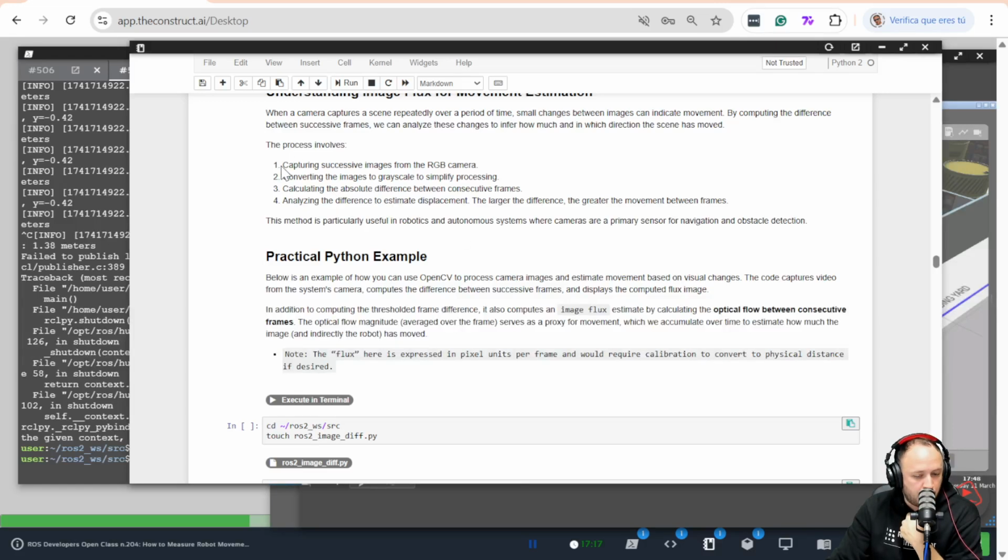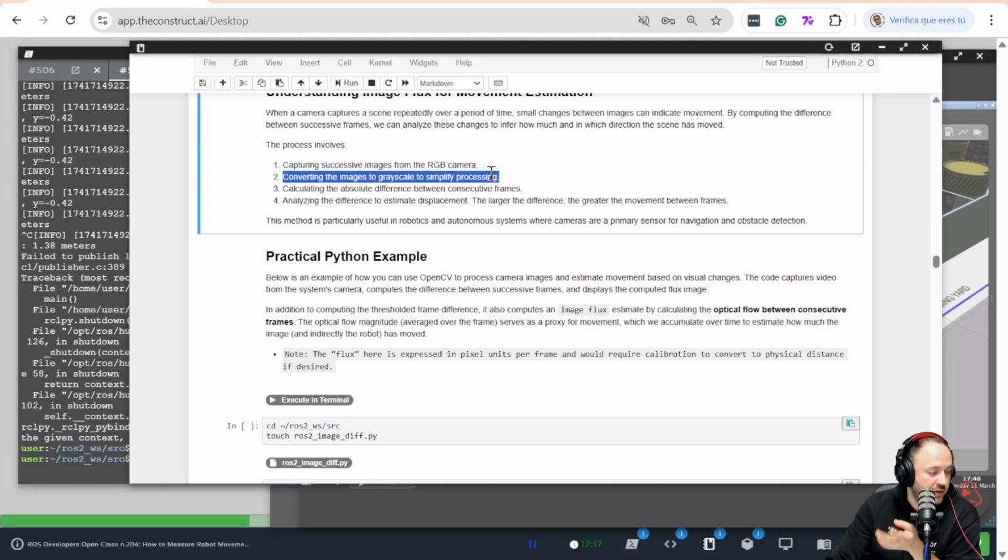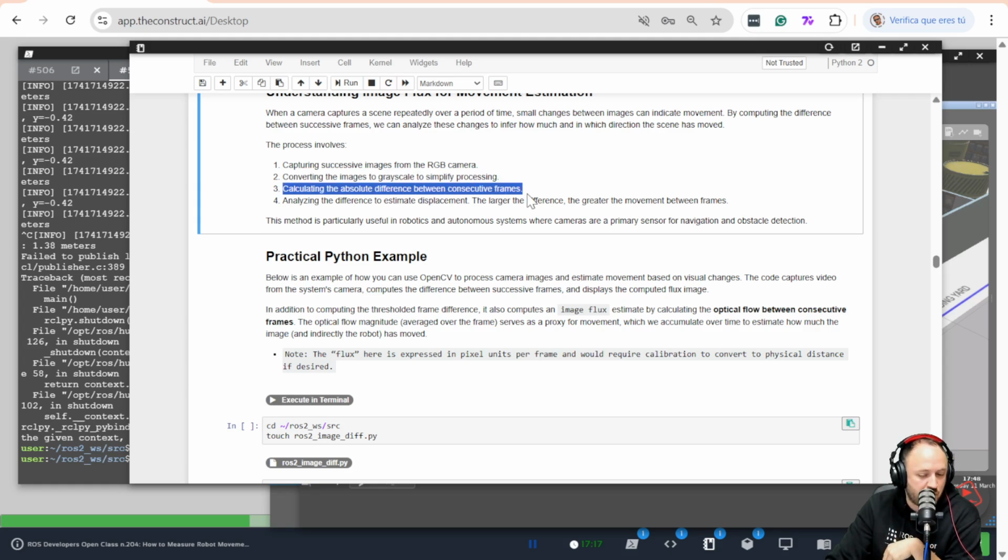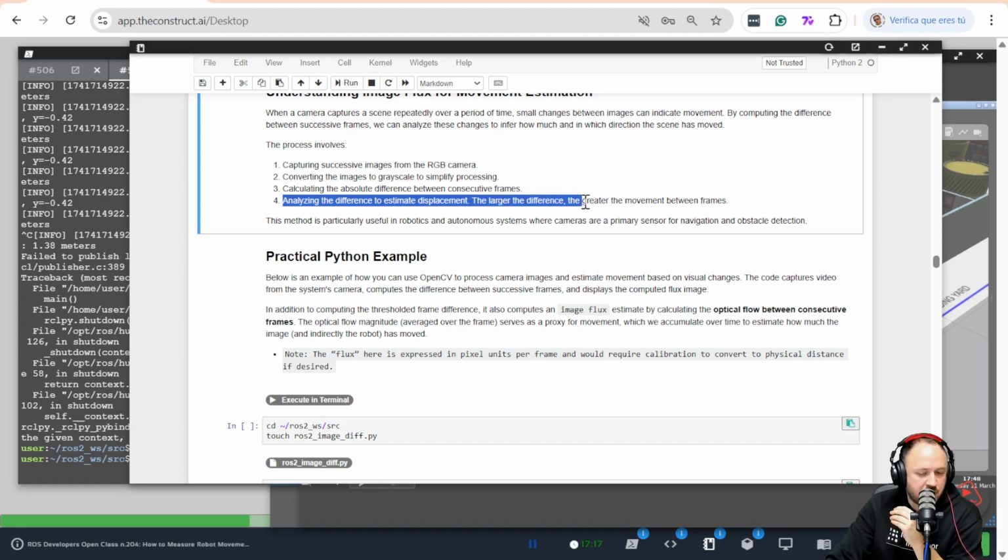So the process basically involves these 4 steps. Capturing successive images from the RGB camera, then converting the images to grayscale to simplify the processing. This is very typical when processing images, yeah? Then we calculate the absolute difference between consecutive frames, and then analyze the difference to estimate displacement. The larger the difference, the greater the movement between frames, okay?